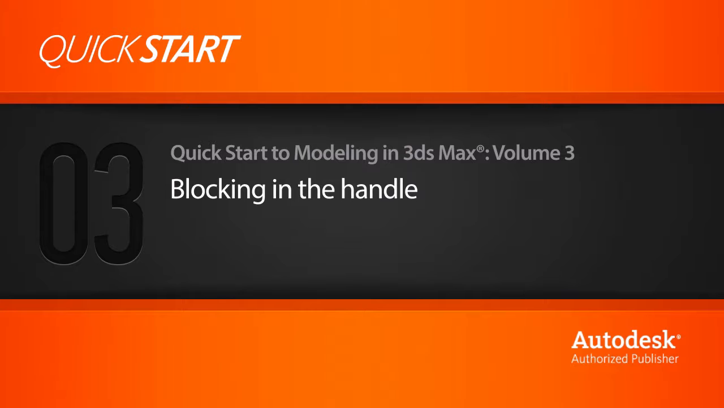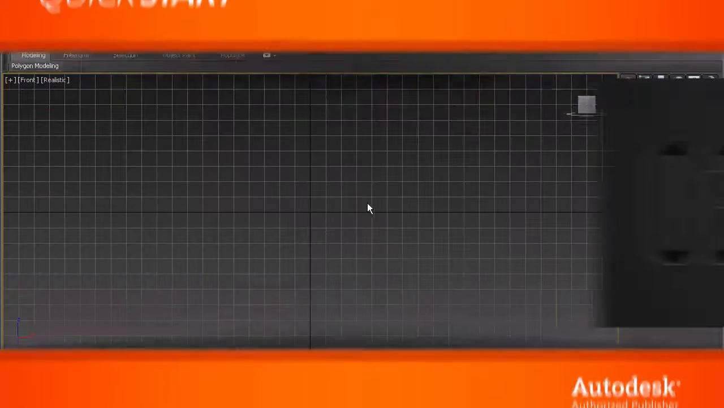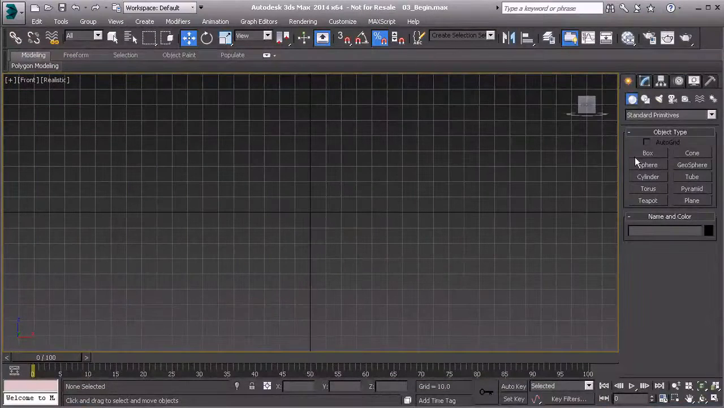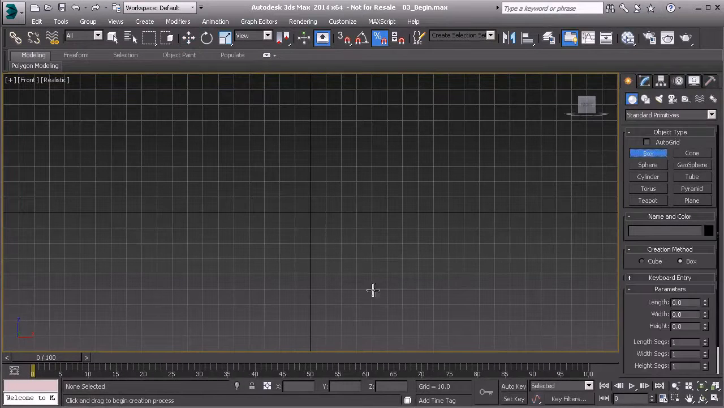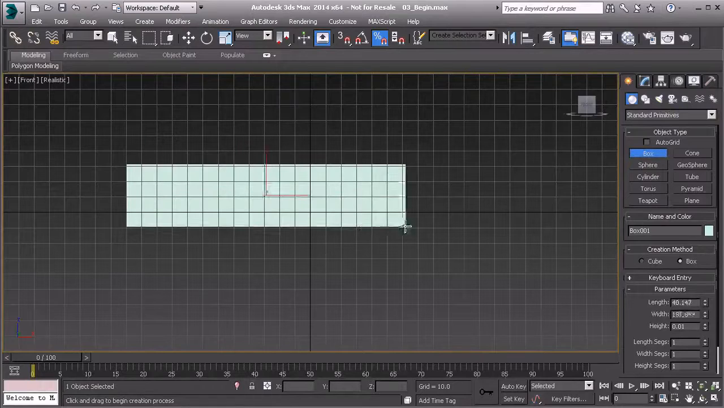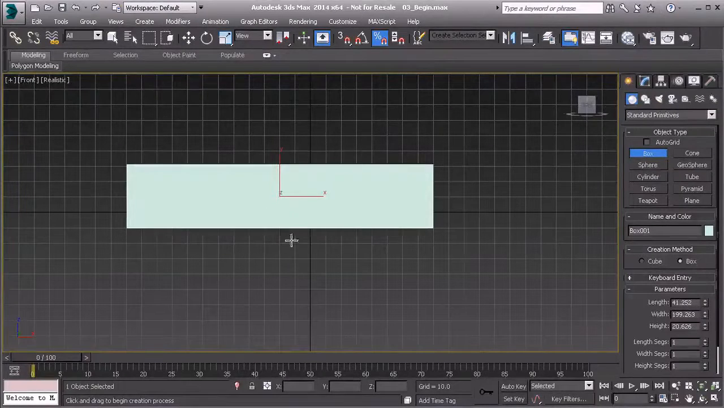Alright, so to get started, let's go ahead and go to our front view by hitting F on the keyboard. And we're going to go to our Create Panel, Geometry, Standard Primitives, and then Box. And let's just left click and drag out a rectangle about this size here. You don't have to be exact at this point.